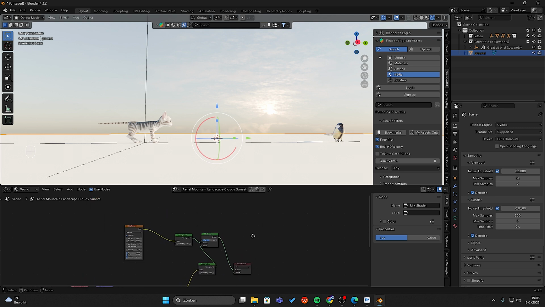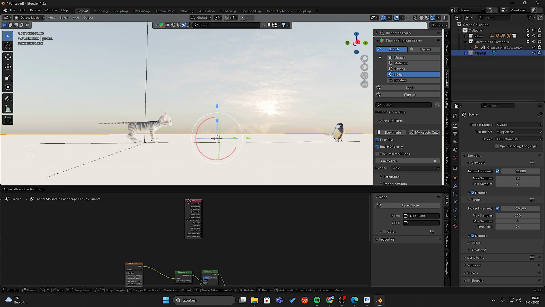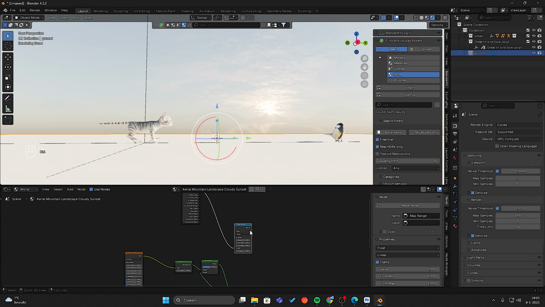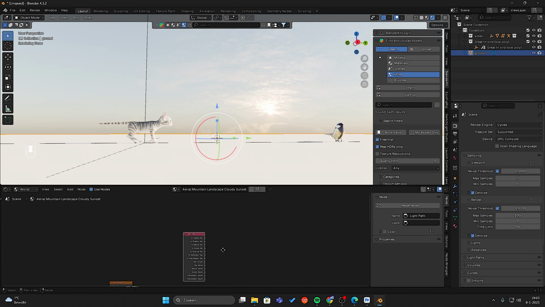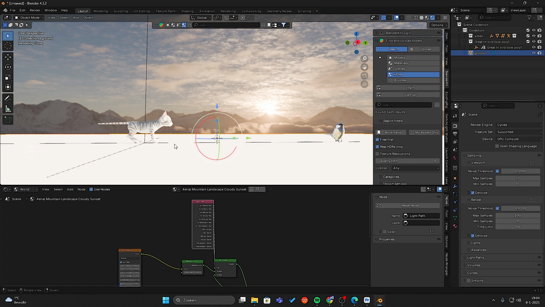And we also need a light path. Whoa, sorry, I did something wrong. Cool. Now we can see we light our HDRI and our scene differently.